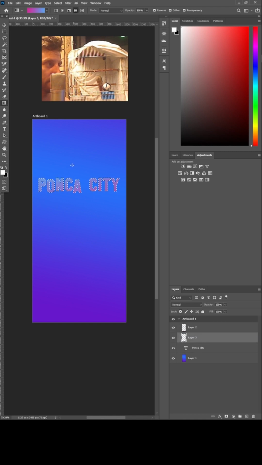While we still have the marching ants around Ponca City, let's select black. Let's go Alt Backspace. Let's select the marquee tool so we can move the marquee. Then we're going to go down, right, Alt Backspace, down, right, Alt Backspace, down, right, Alt Backspace. Do that about 7, 8, 9, 10, 11 times. And it gives you that really nice retro shadow look, right?